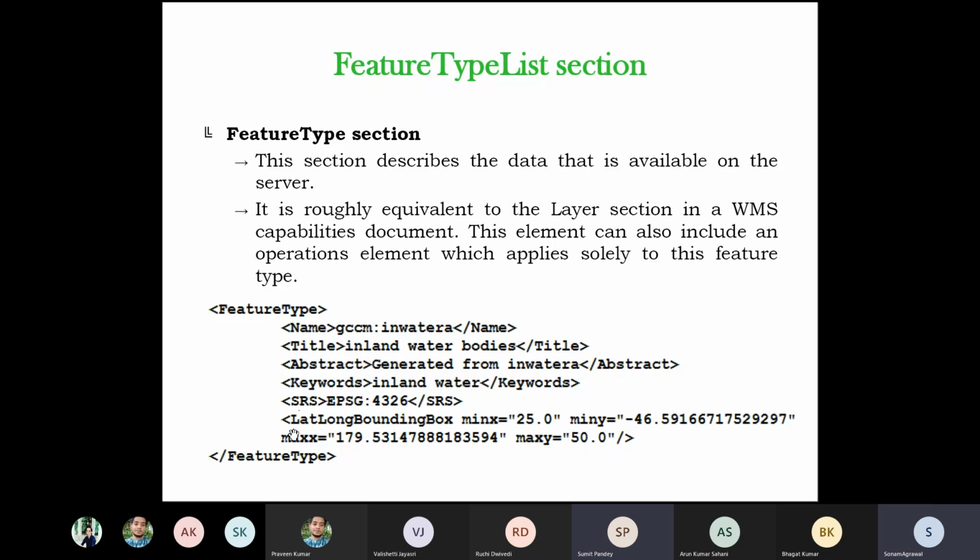It means, just a layer, no? It means it is mandatory, no? Yeah. These need to be listed. Without name, without title, without SRS, without lat long bounding box, you cannot make any type of layer, any type of feature. So they need to be present over here.